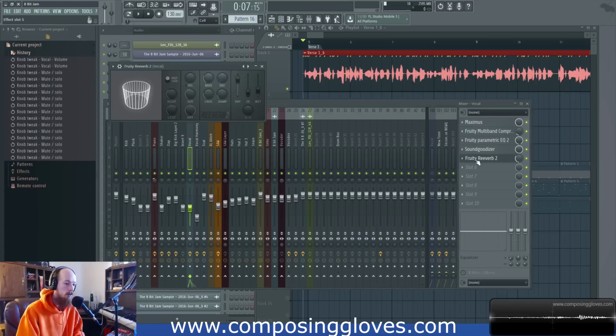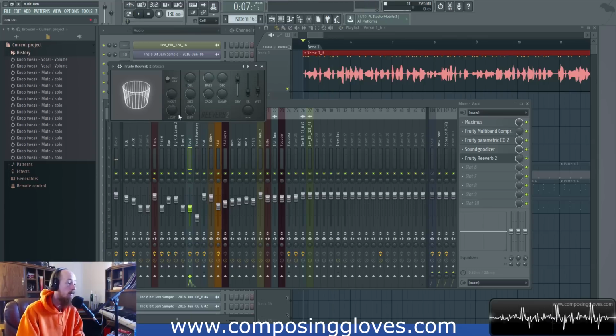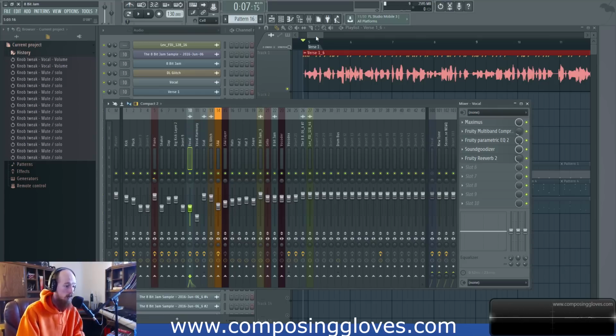So we get over here to the Fruity Reverb 2, and this is just the space. So I add in some reverb to help it out. And on this, I have a low cut and a high cut set like so. And this is just the settings. You see it's a very short reverb, not very long. And that's pretty much all that I'm doing to this voice.